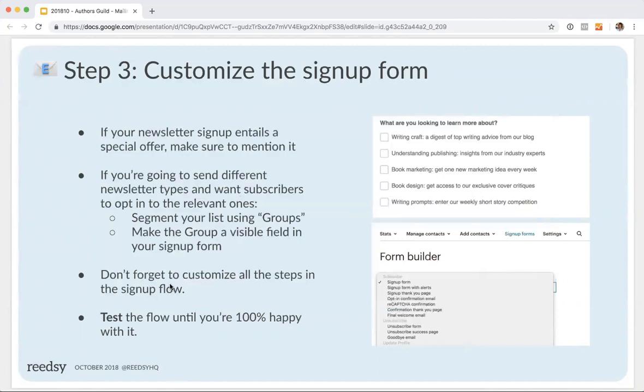More importantly, because I don't think everyone here is going to have segmenting issues, don't forget to customize all the steps in the sign-up flow. Here we've been talking only about the sign-up form, so when people enter their email address and their contact details, basically first name, last name, and their email preferences. But then there's also the sign-up thank you page.